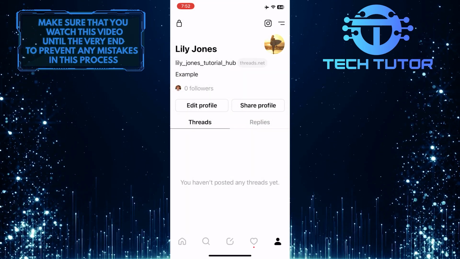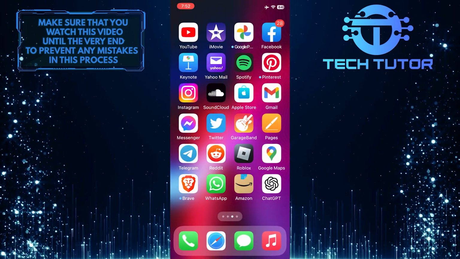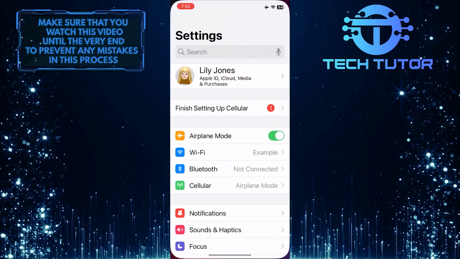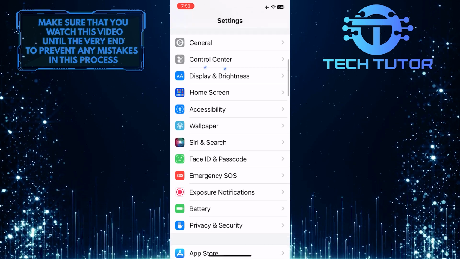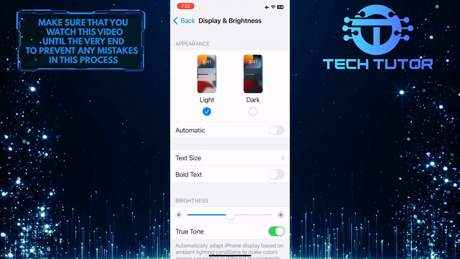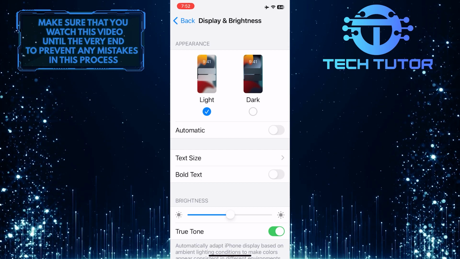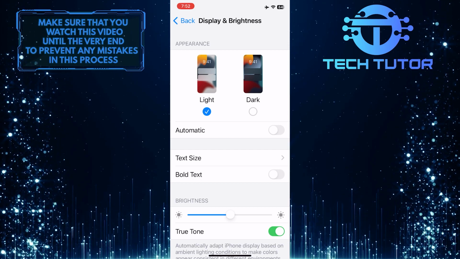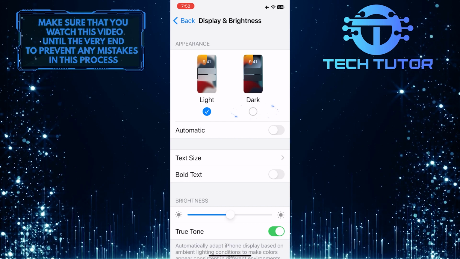To get started, exit the Threads app and open up the Settings app on your device. Then scroll down a bit and tap Display and Brightness. After that, under Appearance, if you have the light mode enabled, then switch it to the dark mode.